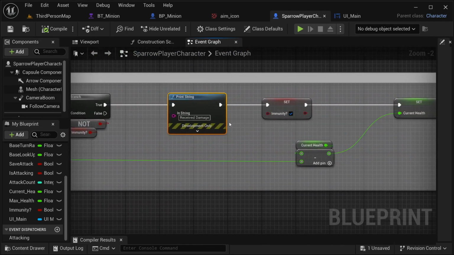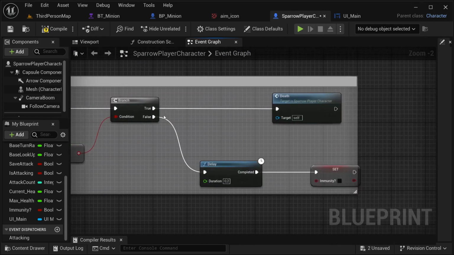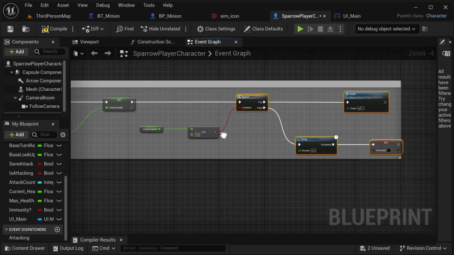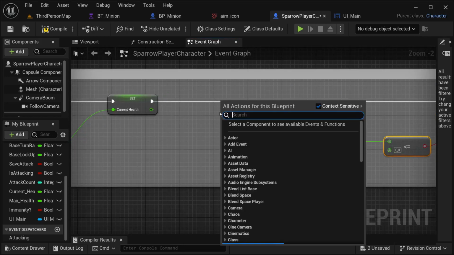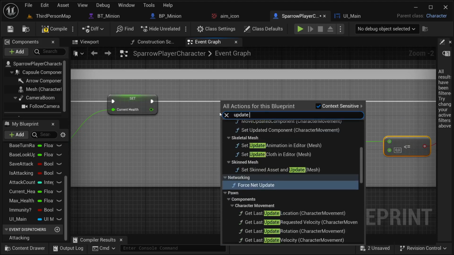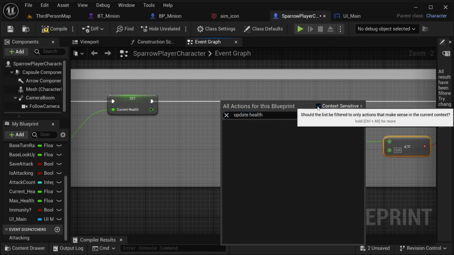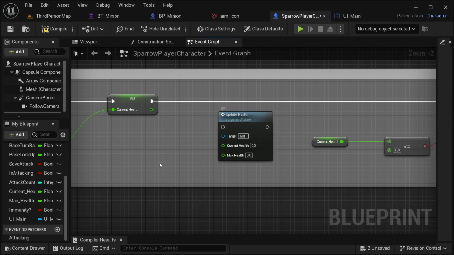So first thing, I'm going to remove this string, make it there, and over here, I'm going to get a bit more space before this branch. Let's make this to our right, and then over here, I'm going to get update health. As you can see, I can't find that event. To find that event, I'm going to disable context sensitive, and then I can get this. That's mainly because I need a reference for this to get this. But you don't need to worry about that, because you can just get this reference over here.